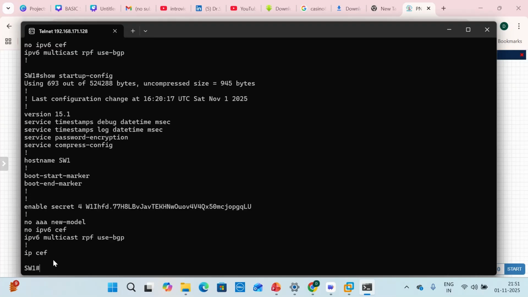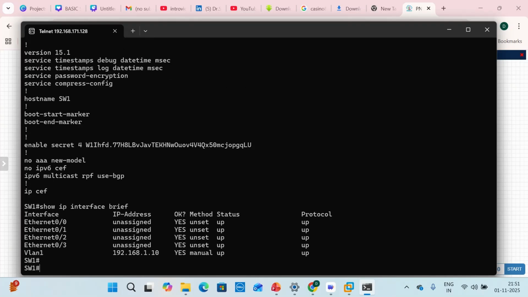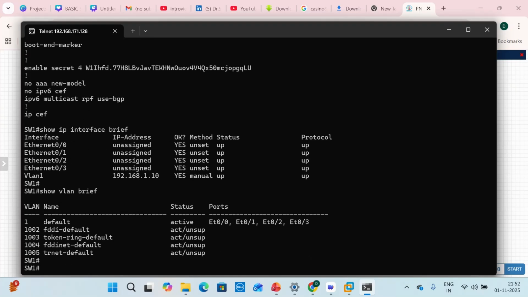We can also see the interfaces with show ip interface brief. We can see there are four interfaces, as I showed you, and VLAN 1, for which we have given an IP address. Then I can also see the VLAN using show vlan brief. You can see there is one default VLAN with all four ports active in VLAN 1. These are the things which we can do with a switch. I can exit from this.